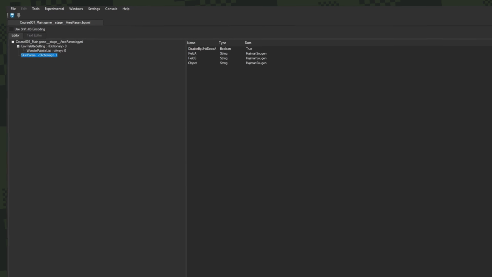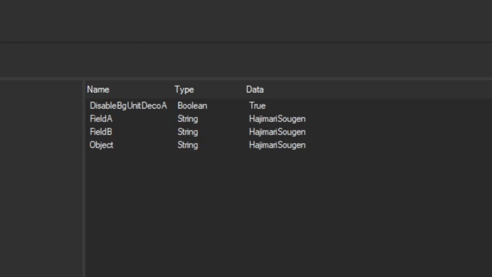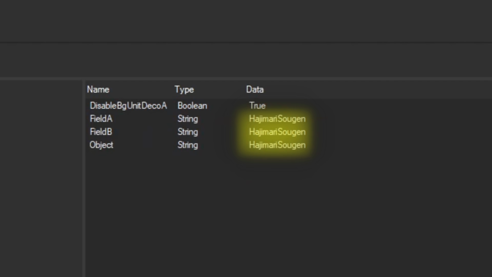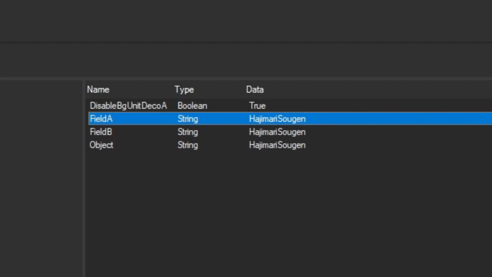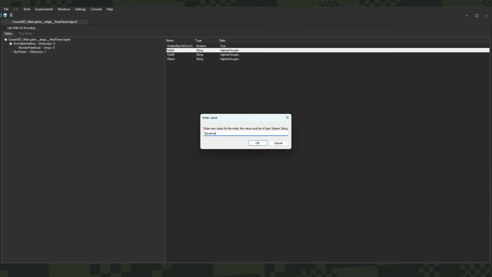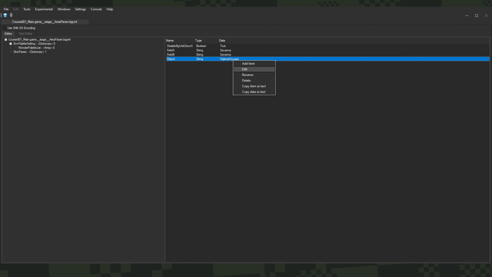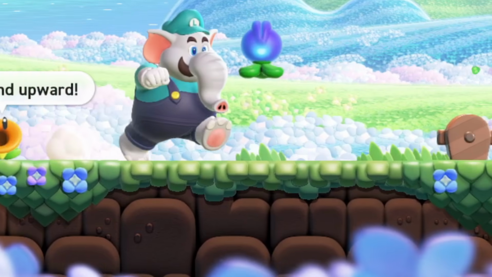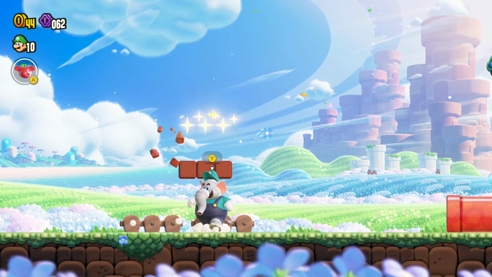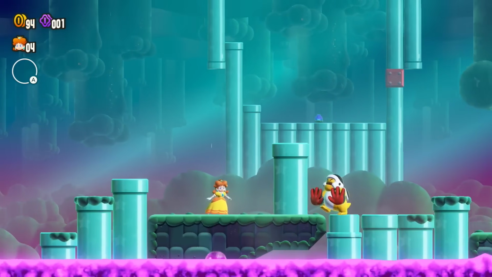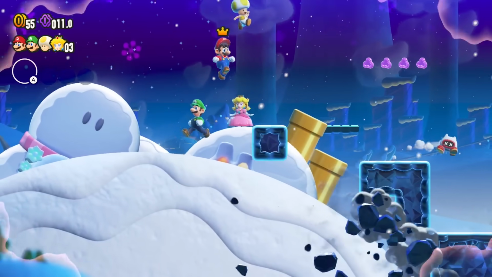Further into the file, under the skim param tab, these parameters here correspond to what terrain type the level used. So for example, Hajimari Sugun is Japanese for beginning grassland. So another one of the first things I tried with the game was changing this value to something used by a different level, such as Savannah. And sure enough, here's the Savannah ground in 1-1. I also think it's interesting how the color of the pipes in the level changes alongside the ground. So apparently, pipe colors are linked to the level themes in this game.